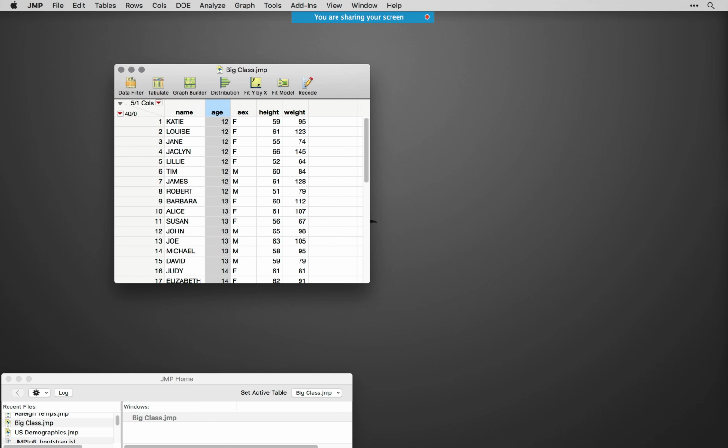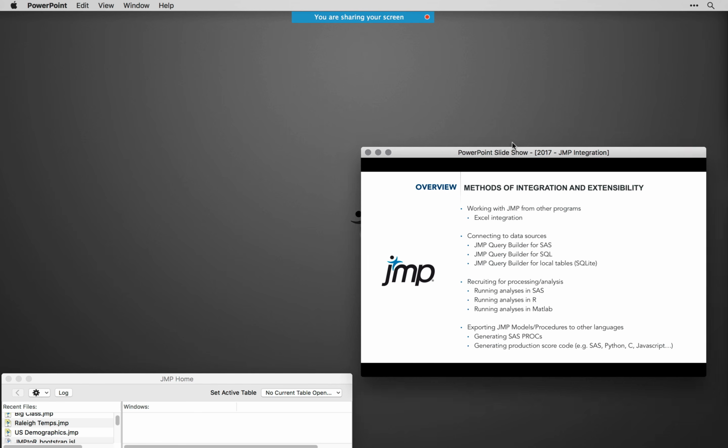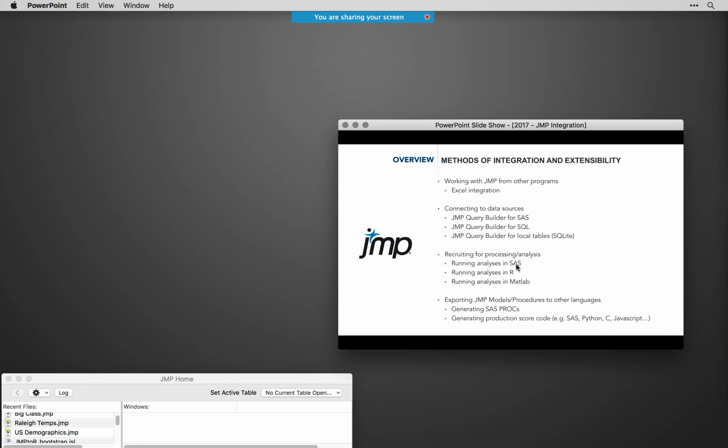All right, so that is integration from the SAS side. And so we looked at running analyses in SAS. We also looked at generating the SAS procedures from inside of JMP.